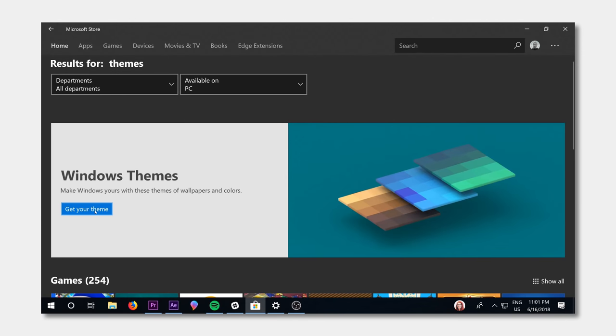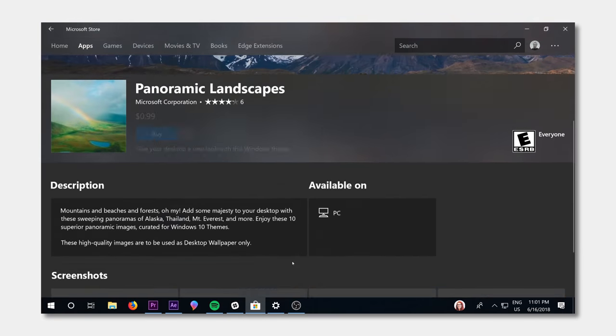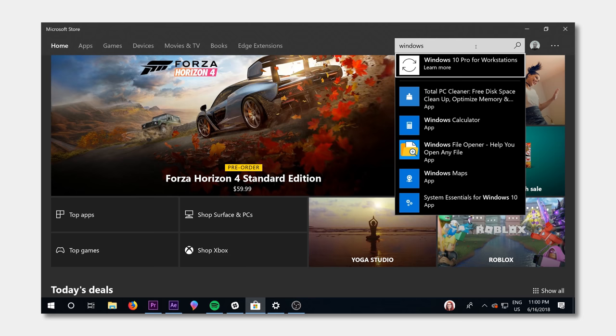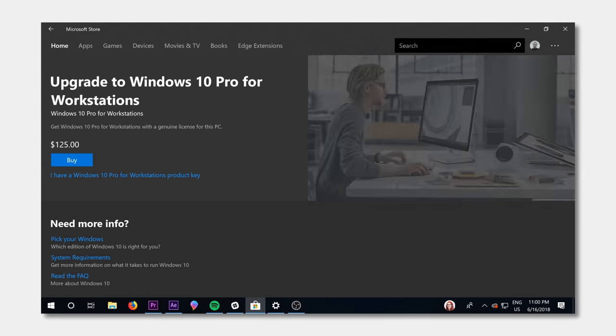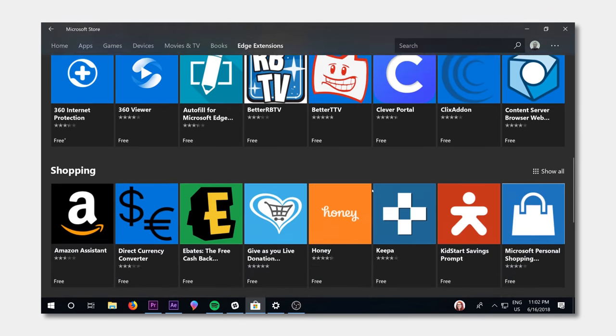Themes are cool if you're into personalization. There are actually a lot of really nice ones with pretty wallpapers, plus most of them are free, so check them out. The store also makes it really easy to upgrade from one Windows version to another, which is cool, and Edge extensions, well, if you use Edge, then you don't really have an alternative, so just use the store.